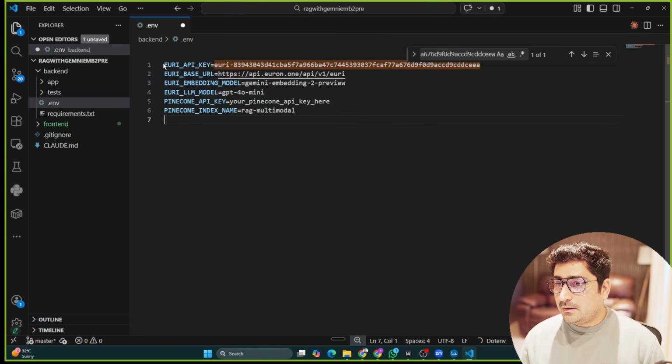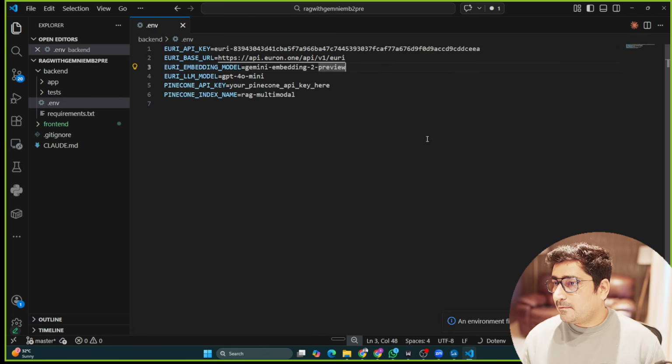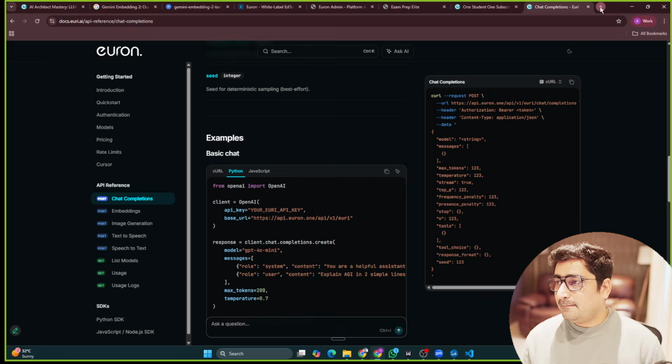Done over here. And then the LLM: it is selecting something like GPT-4 or mini, maybe I can change it later. Then RAG multi-model, the Pinecone index name, and then I have to provide your Pinecone API key. Okay, so let's go to Pinecone.